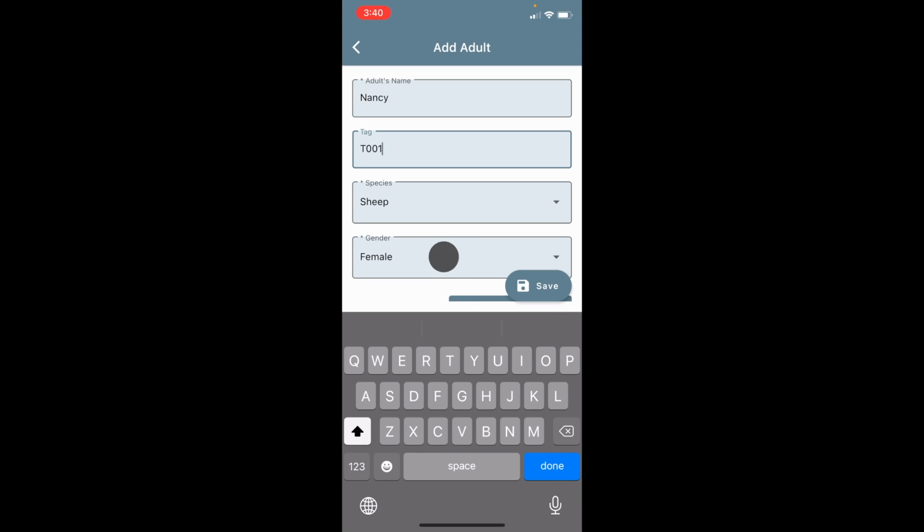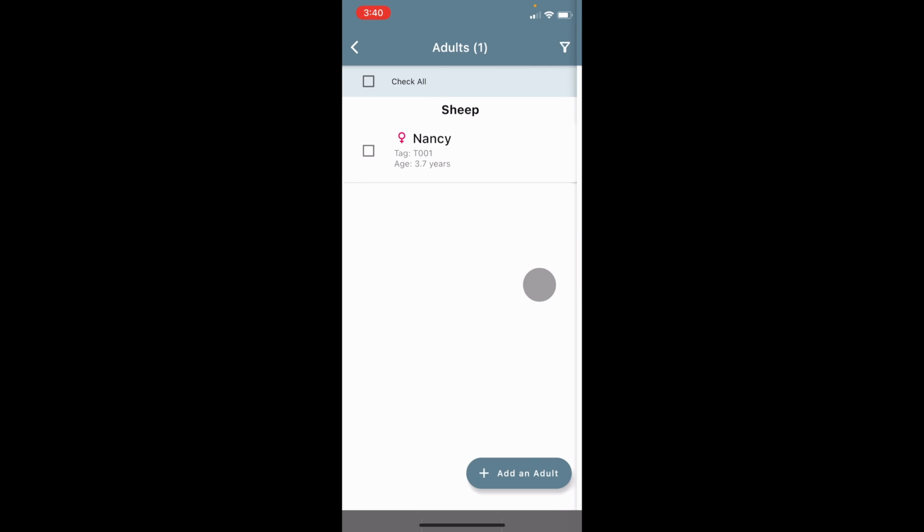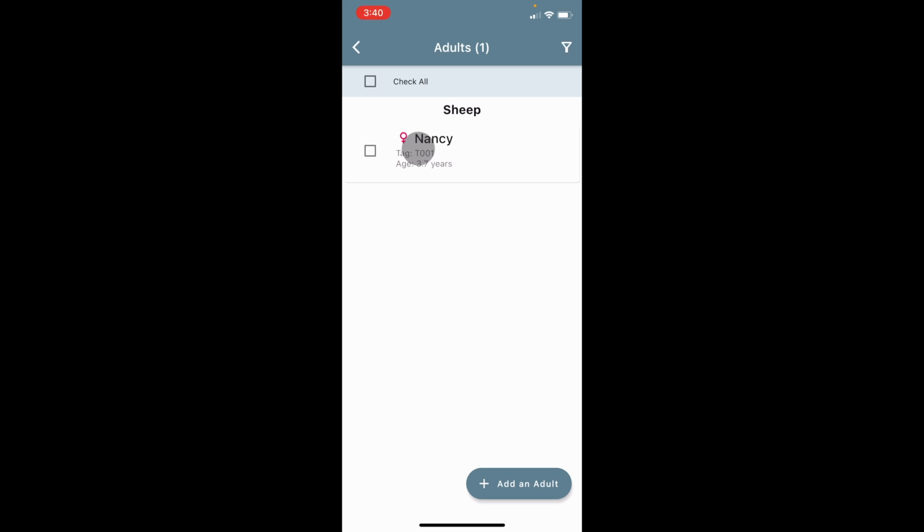So here, 2018, January 1st. All right, click OK. And now we've got our birthday. You can delete it here if you want to. Notes, you can add notes if you want, but I'll skip that. Let's save her. And there she is. This is the adults page, sheep species. If we had more species, there would be another heading. So we've got Nancy, she's 3.7 years old apparently.